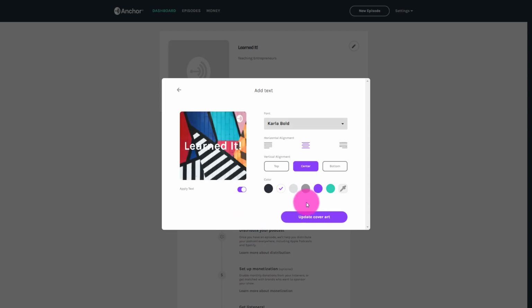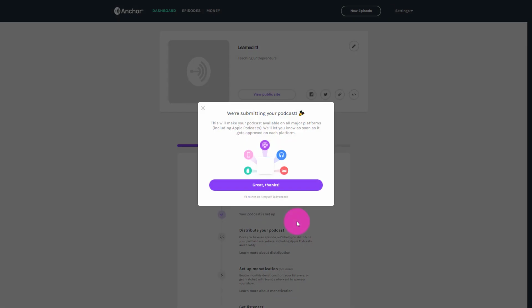Now you can add text on top of it. So for instance, I can just add where it says learned it. I could leave that or change it. I'm going to leave this for now. I just want to make sure that you understand that you could add text and actually design your whole cover art here. I definitely would just create my own in Canva, PicMonkey, whatever you use, and upload it there. Now, once you upload it here or update it here, it will distribute to all of the other major platforms.